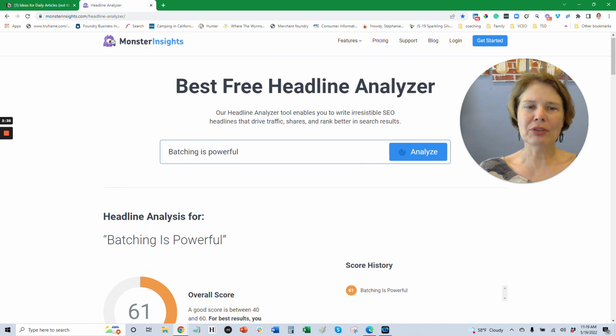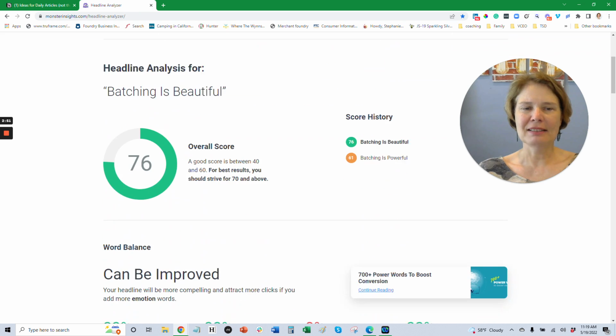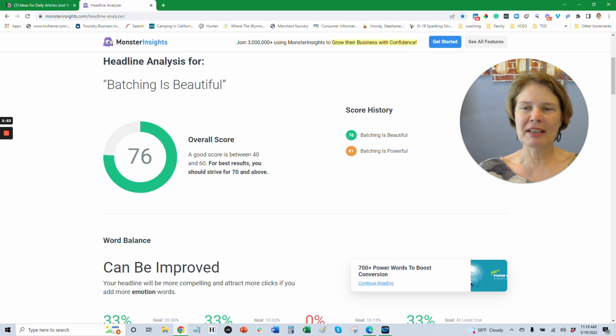Well, as it turns out, I actually thought of a slightly different twist on that headline, and it's "batching is beautiful," because truly it is. And voila, it comes out with a rating of 76. So when it's green, that means that's a good headline.